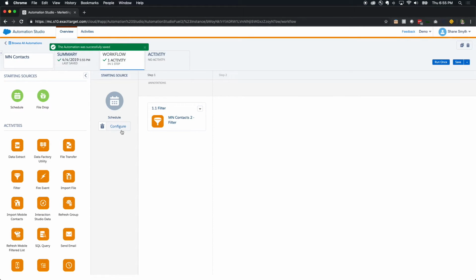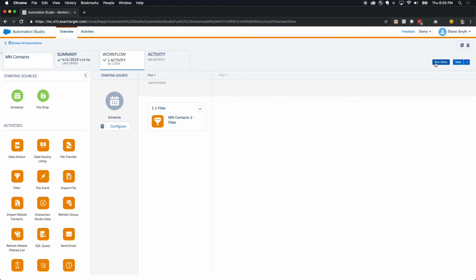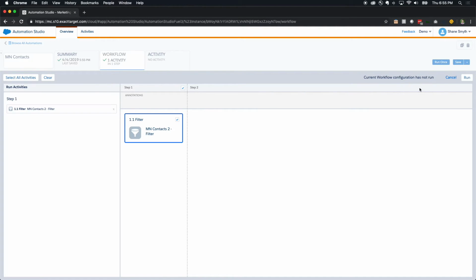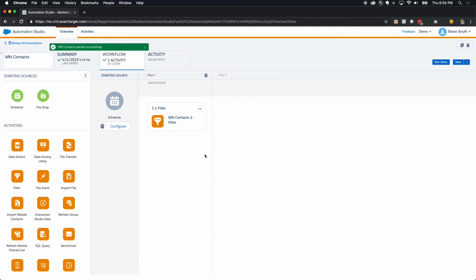At this point, we can configure the schedule to automate whenever we want to. We're not going to go into this right now, we'll go into it later, but we'll click run once right now. We'll let this run once. What this is going to do is create that data extension and populate it with the information that we need, and then we have an automated source. We can automate this hourly, daily, or weekly to update the information in our Minnesota contacts.